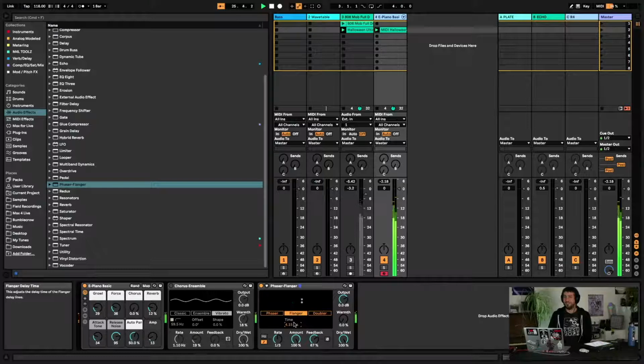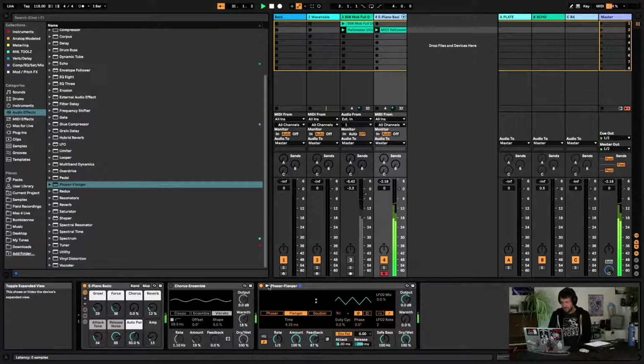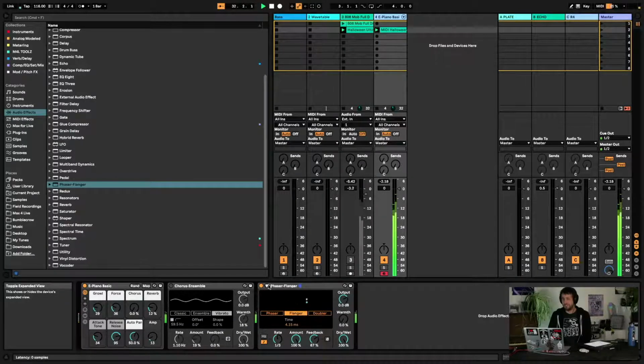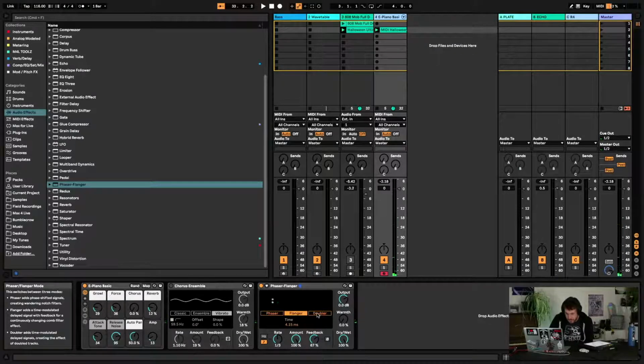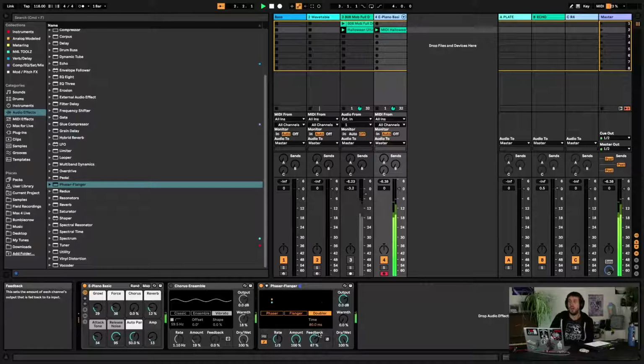This visualization's a little basic compared to the phaser one. Not much to show, I guess. Oh, we haven't even gotten into this though. Uh-oh. Real quick though, let's check out the doubler. So the doubler, time modulated delayed signals. That sure sounds like a chorus to me. Oh my god.